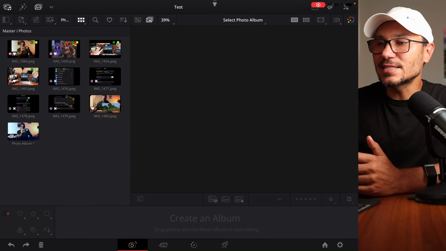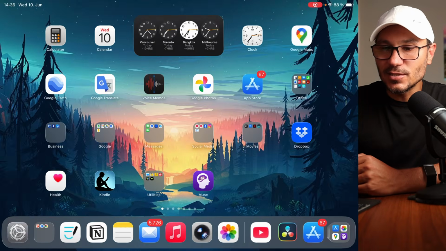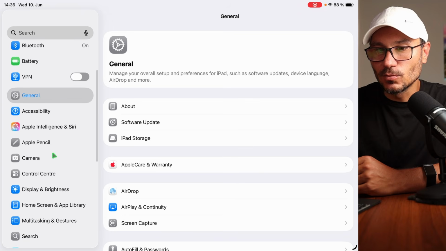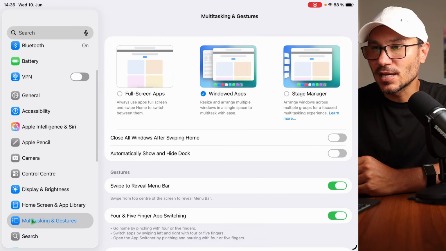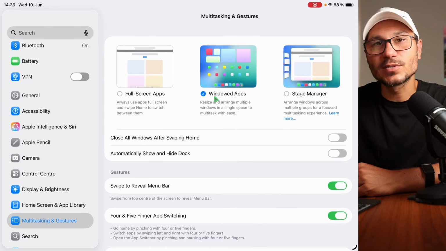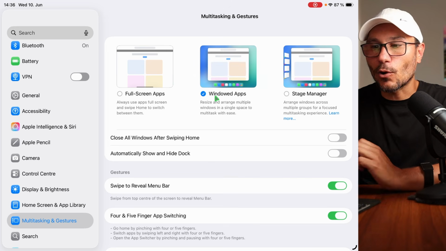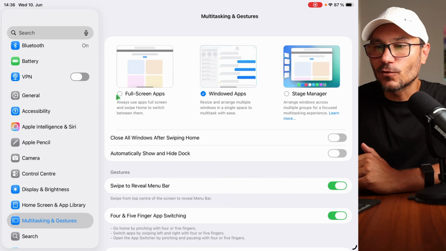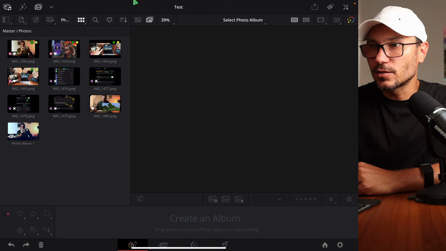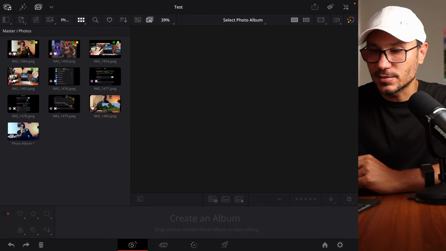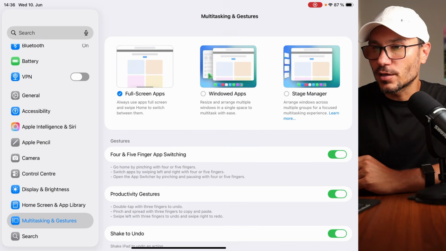By the way, if you don't see this menu here on the top, come into the settings of your iPad, go to multitasking and gestures, and make sure that you're on Windowed Apps. All the menu bars in every app only show when you're on Windowed Apps. If you're on full screen and you go back to your app and try to swipe, nothing happens. So you have to make sure you are in Windowed Apps, and of course on iPadOS 26.